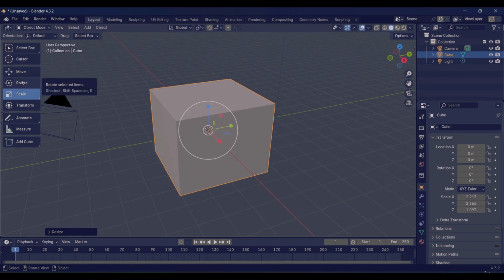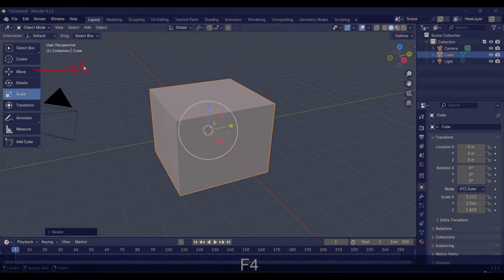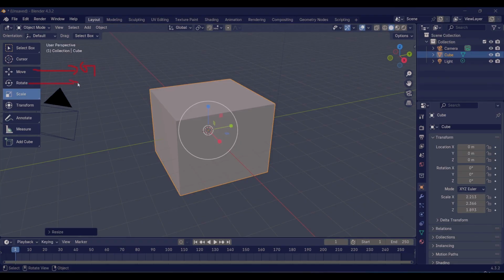Okay, this is showing R and this is showing S. G means grab. You can move it by pressing G here. Let me write. The shortcut of move is G. The shortcut of rotate is R. Simple. And the shortcut of scale is S. G, R and S. Okay.